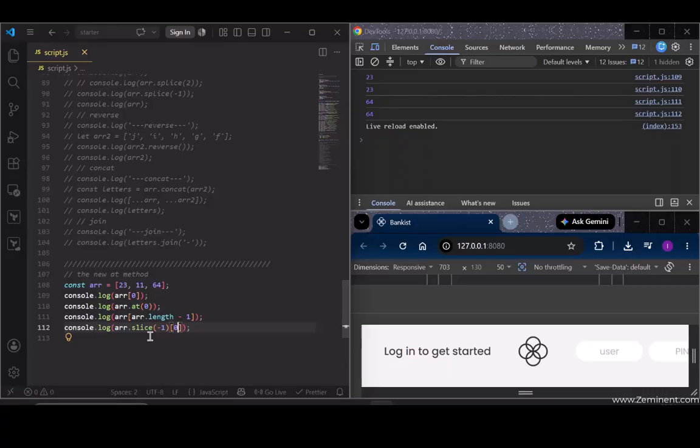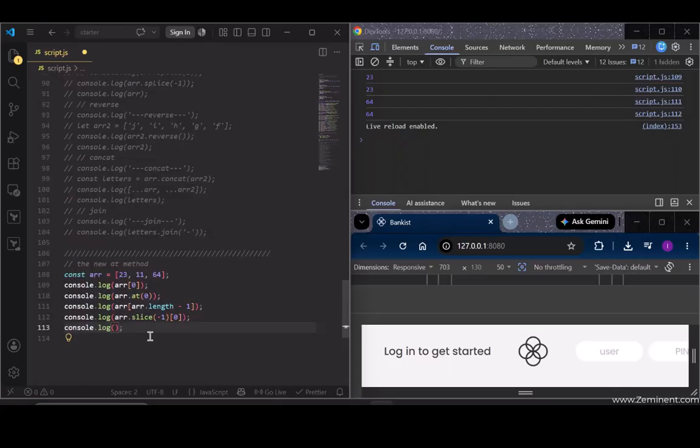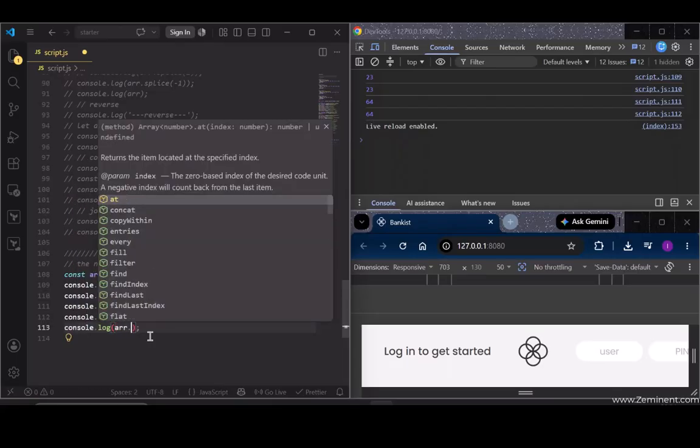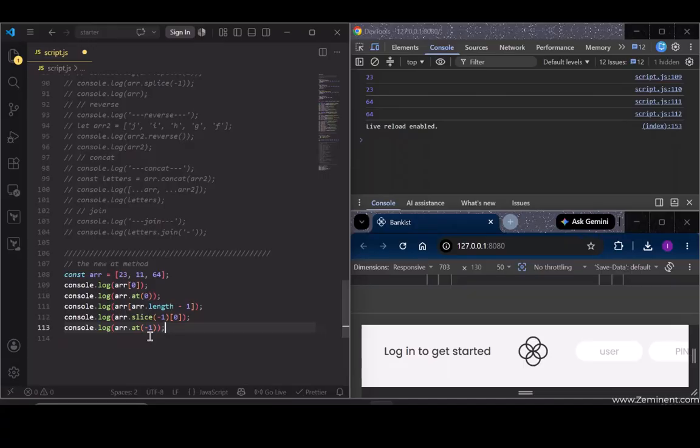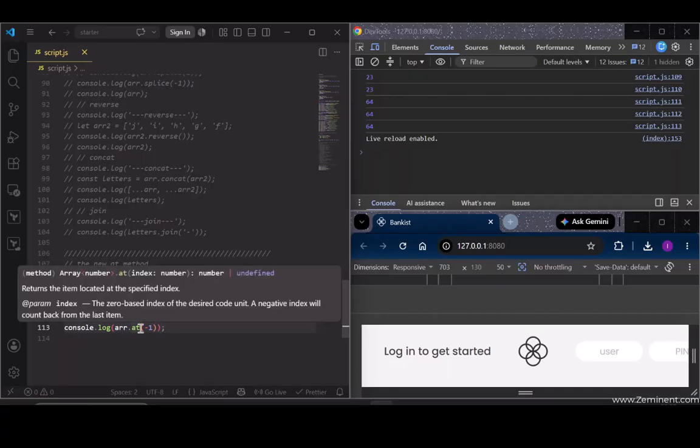However, this at method makes it even easier. So let me just show you that here. console.log array.at of -1, which is basically the last element we are calling here, right? As you can see, we got our output here. So this -1 negative index, just like with slice, starts counting from the right side, from the end of the array. So this is how the at method works as well, like slice.